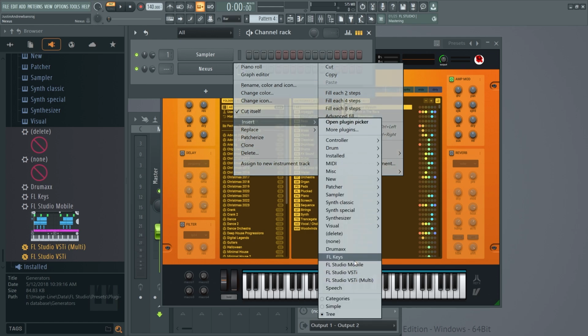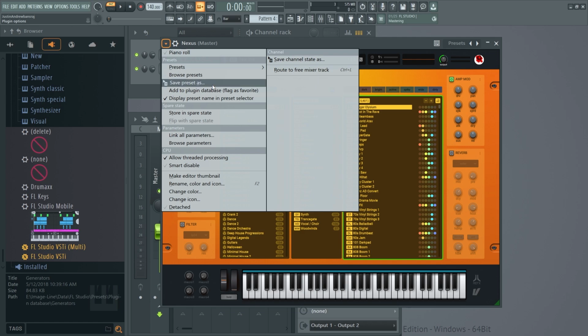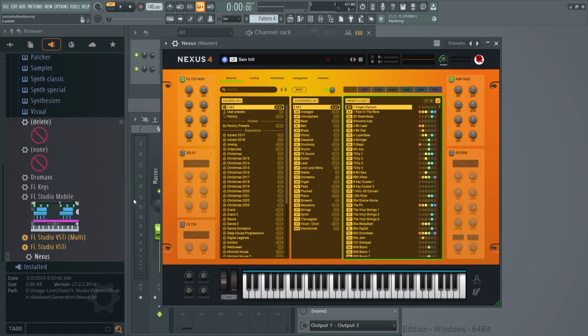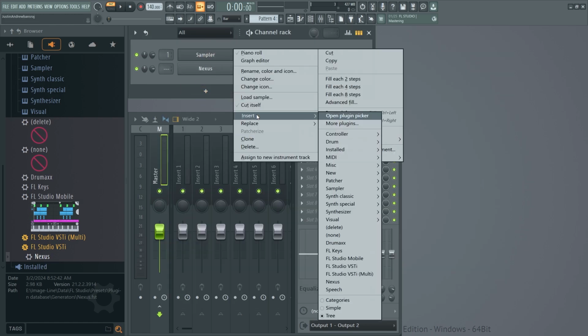You can see Drum Max, FL Key, Mobile. All you could do is click here, save preset as, right? Click and drag. And you can see Nexus is right there. So now if we were to go ahead and right click, insert, you'll see Nexus is down there. So that's the workaround for that part.